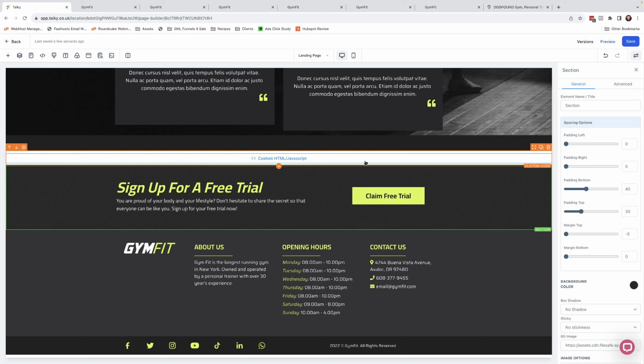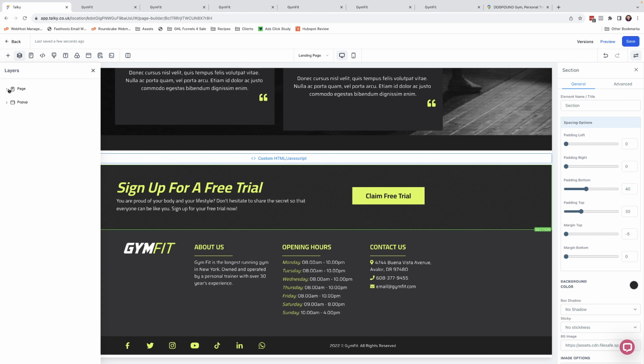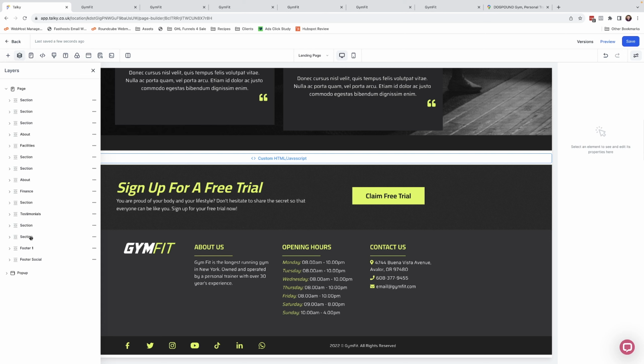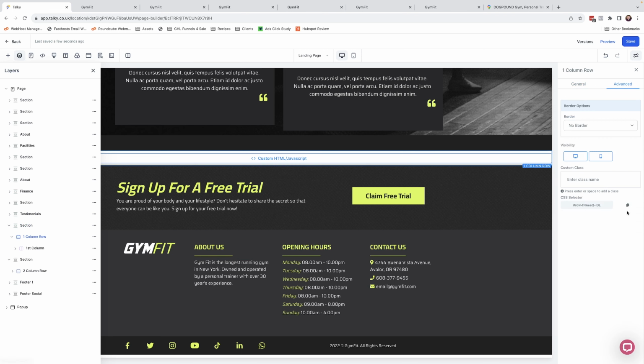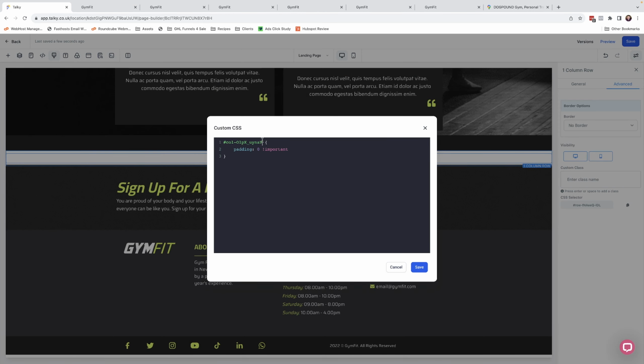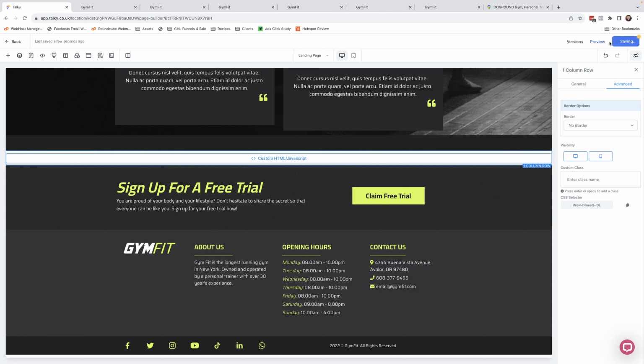What we need to do is select the row that this is contained in, but it's hard to get hold of because we've removed all the padding around everything. So simply come over here to your layers and click on page. If you find the section that you need, I believe this is the one, yep, simply click on this row and come back over to advanced, copy the CSS ID, go back to your custom code, and you need to place a comma in there just to separate the styles and paste the code in there. Click save again, and one last preview.